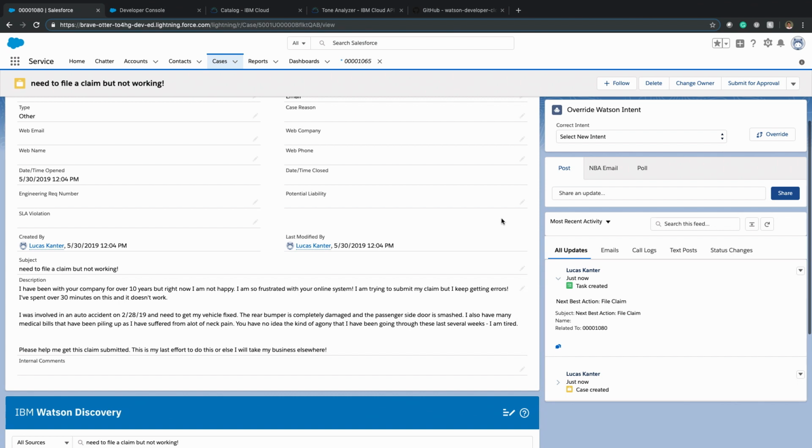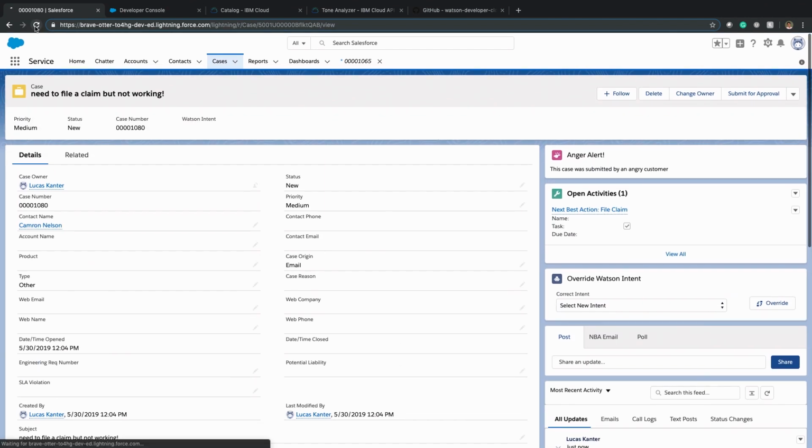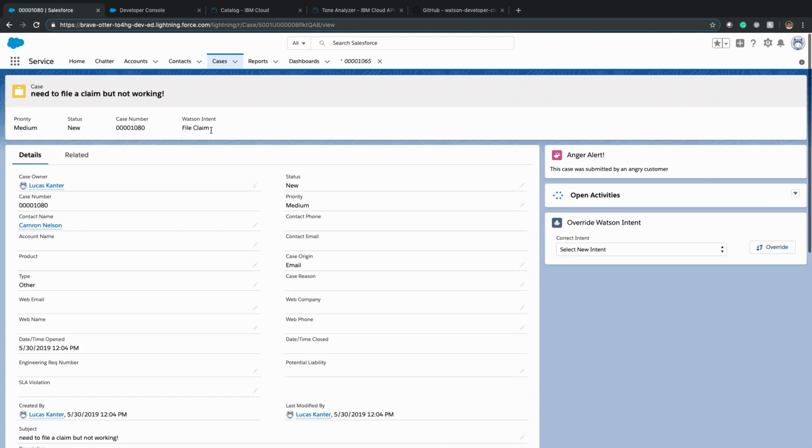Watson NLC, Natural Language Classifier, has taken this description and classified the intent of the case, and it determined that the intent of the case is filing a claim, as you can see.